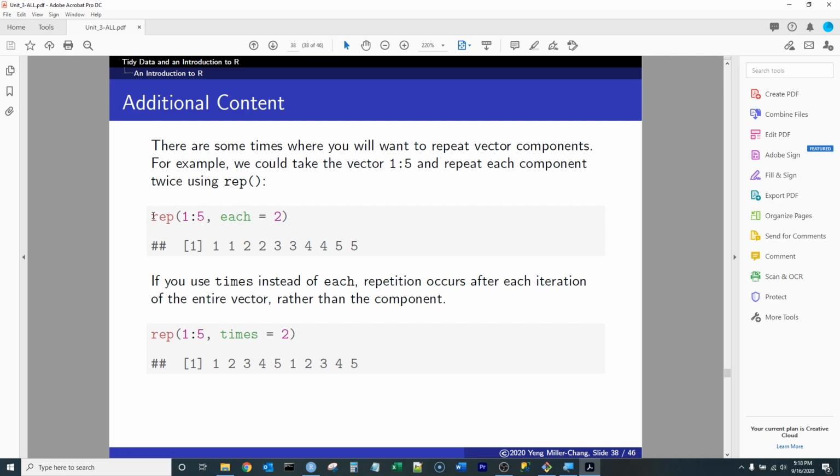Rep stands for repeating. In this example right here, recall that 1:5 is just the vector 1, 2, 3, 4, 5. Rep on that vector with each equals 2 does the following. It says take every component of 1 through 5 and repeat each component twice before going on to the next one. So it's repeating 1 twice, and it says go on to the next one. It's repeating 2 twice, going on to the next one, and so forth all the way until it hits 5.